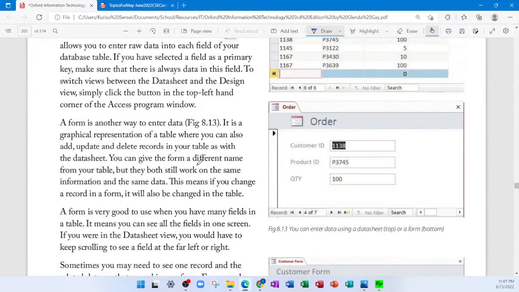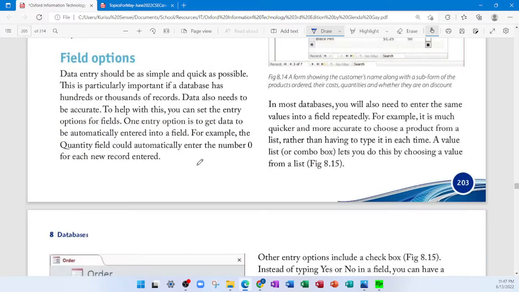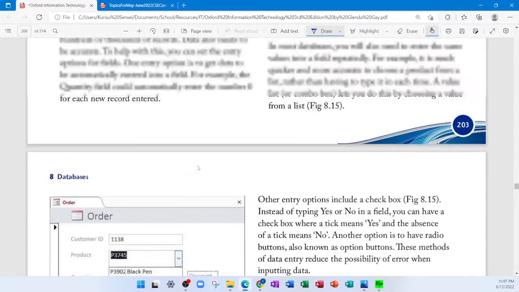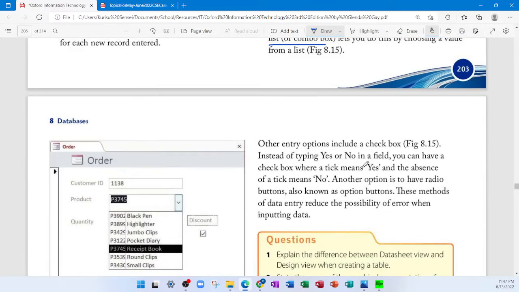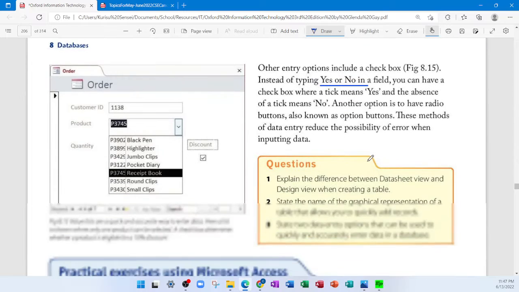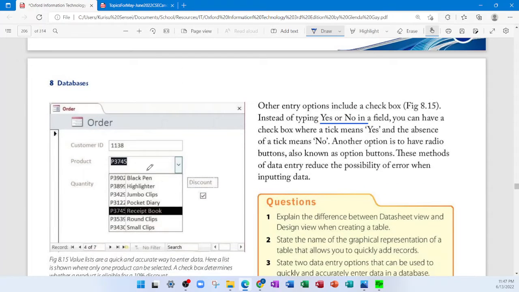A form. We talked about a form already. A form is basically a graphical method of entering your data. Now in the form we have methods of entering data automatically. Those are going to be your value list and combo box, which is like a drop-down box, but they call it a value list or combo box. We have the yes/no checkbox, and what else do we have? Yeah, so this here is the combo list, the drop-down box, which allows us to automatically enter data, and we have the yes/no checkboxes.